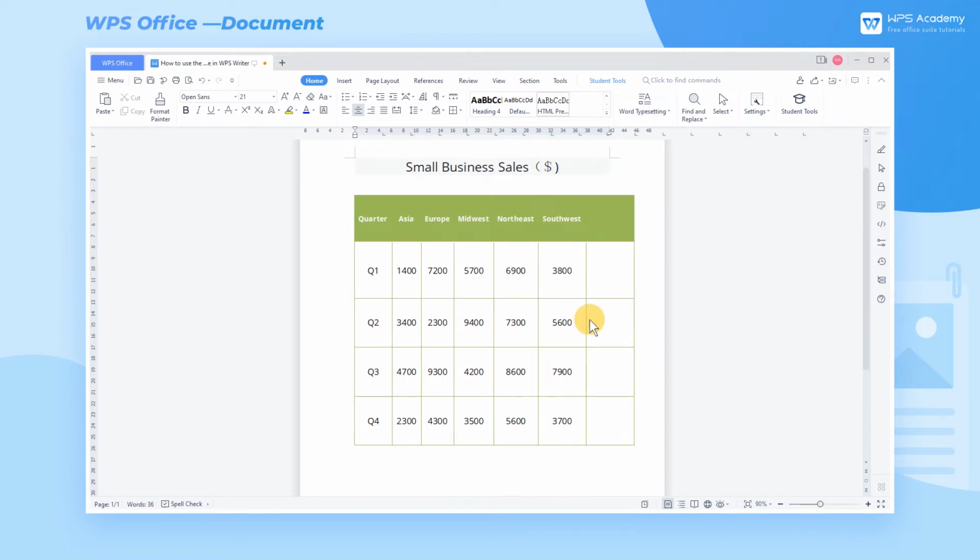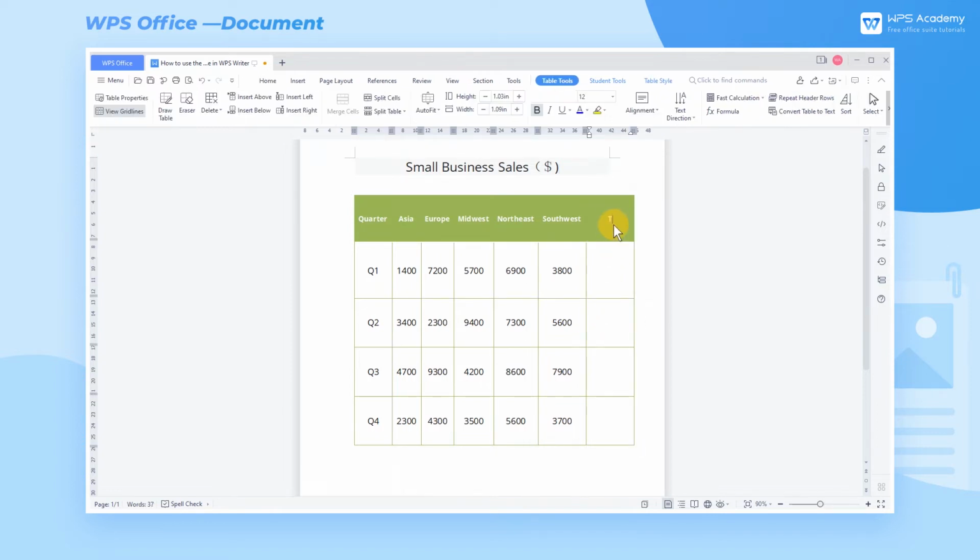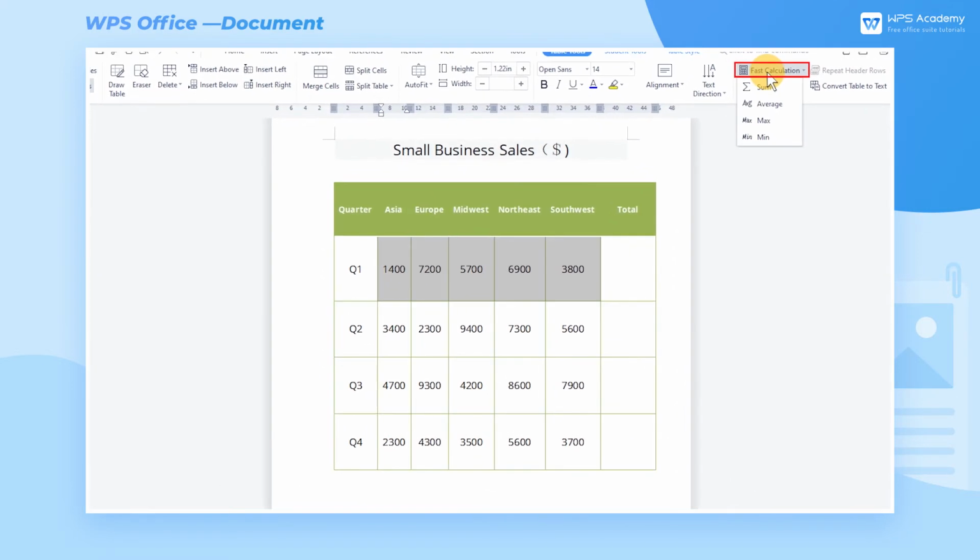First of all, insert a total column on the right of the table. Select the data cell of row Q1, click the Table Tools tab, click the Fast Calculation drop-down button, and select Sum to calculate the sum of the data in this row.